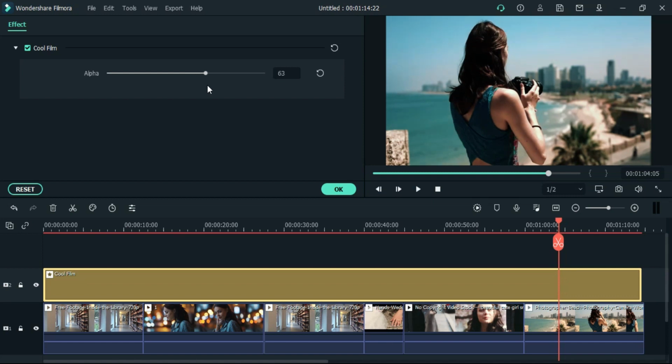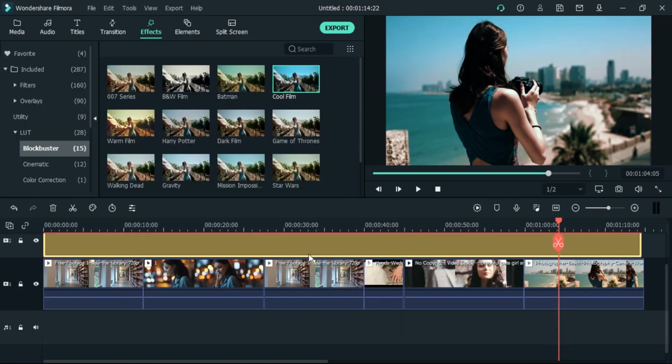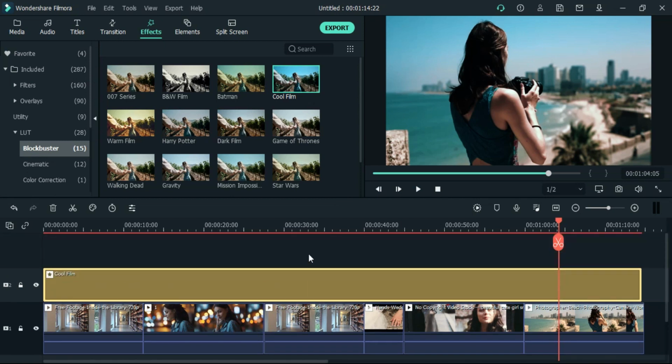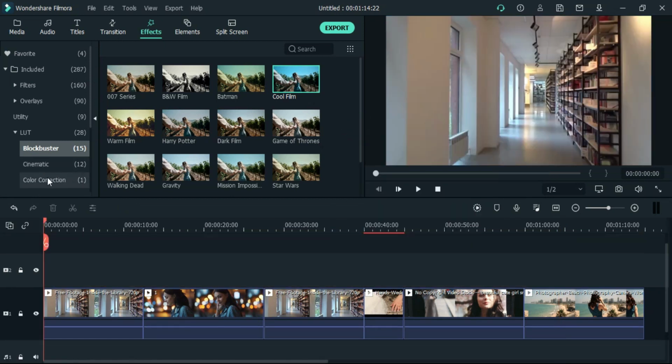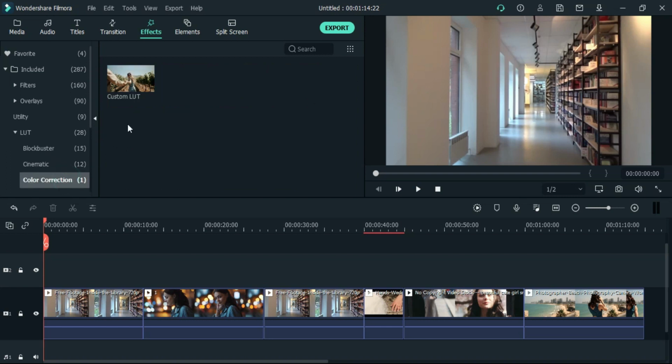Alright, now what? If you want to use your own LUTs, then don't worry. They have also given this feature to use your own custom LUT. For that, you have to click here and you will find the option to use your own LUTs, and the same way, click and drag it as much as you need.